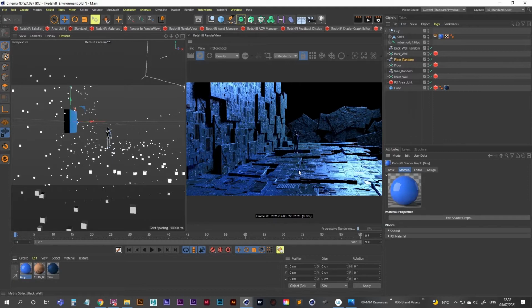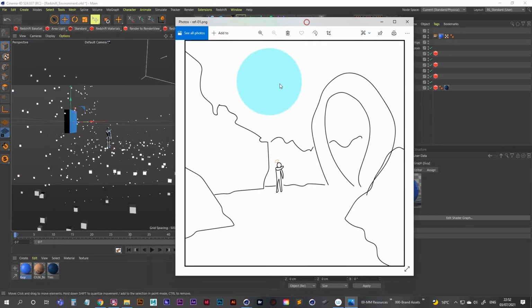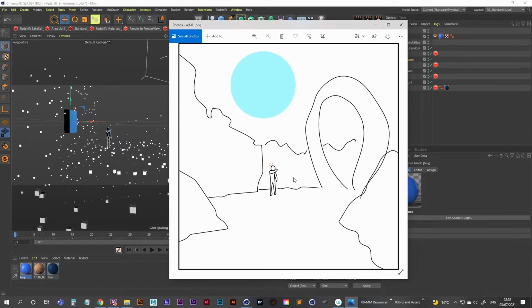Okay, so what else do we have to do? Let's get our reference sketch, and we need our big circular kind of magic circle rock thingy that he's doing. So he's doing his magic and he's kind of making a bunch of rocks levitate.